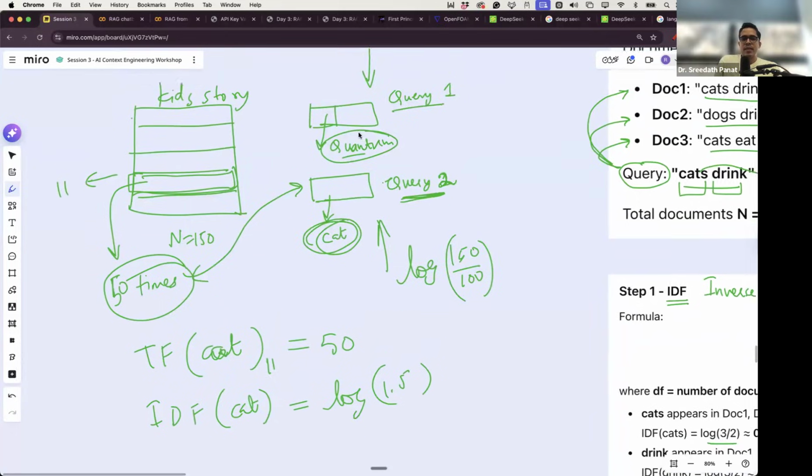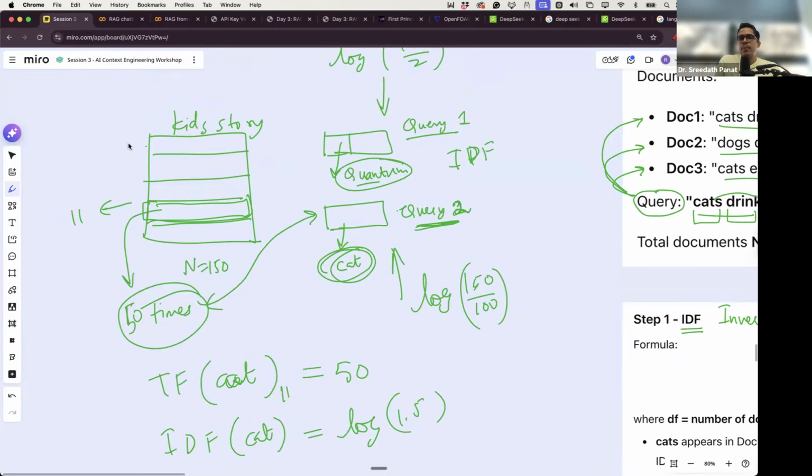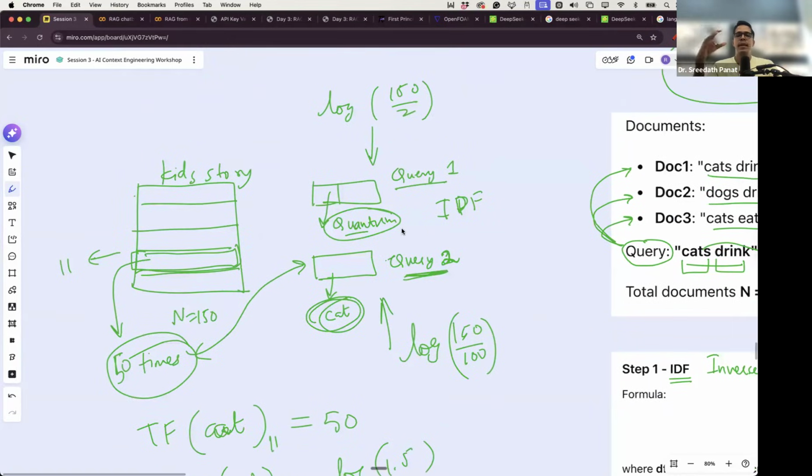Now, similarly, let's discuss quantum. Quantum has very high IDF, but its term frequency will be very small because quantum as a term will be appearing in only very few chunks, right? So only very few chunks will have a high term frequency for quantum. For most of the chunks, quantum will have very low term frequency. So that's why term frequency and IDF create a balance between rarity and more commonly occurring words.